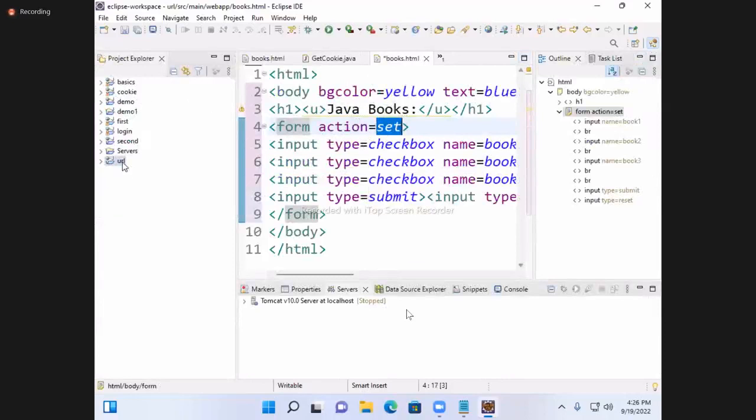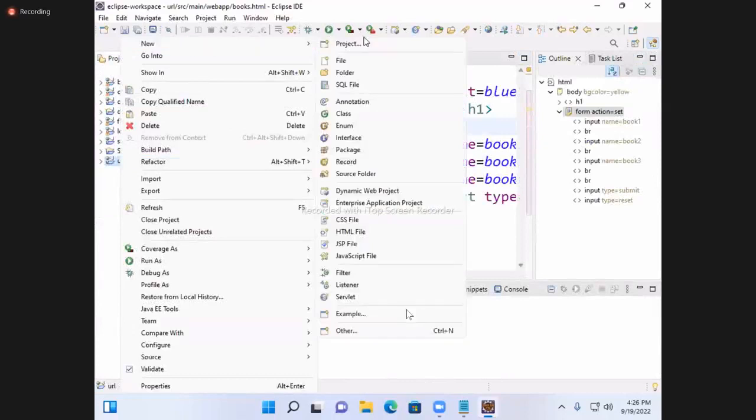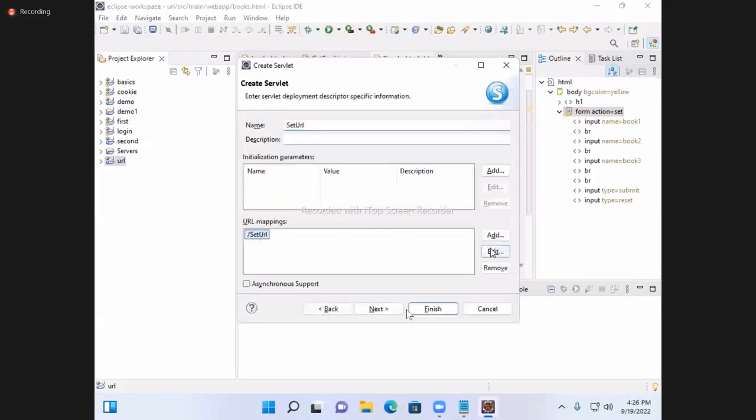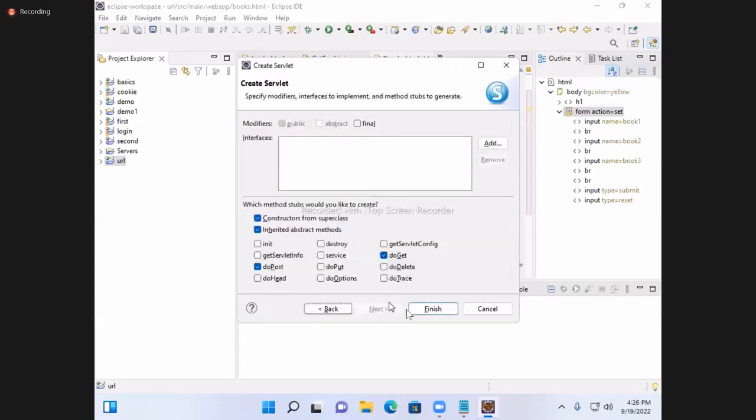No change. Again, right click, new, servlet. So the package name URL only. Class name suppose set URL. Okay. HTTP servlet. Next, I'll make it just set, because in the HTML I gave set URL pattern set. Okay. Next, here which type of request coming? Get. So doGet required. I'll remove doPost, finish.